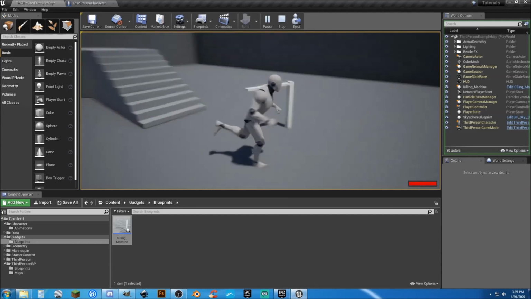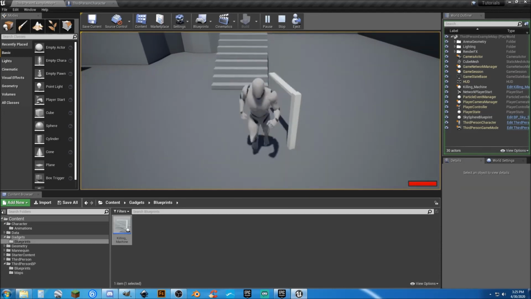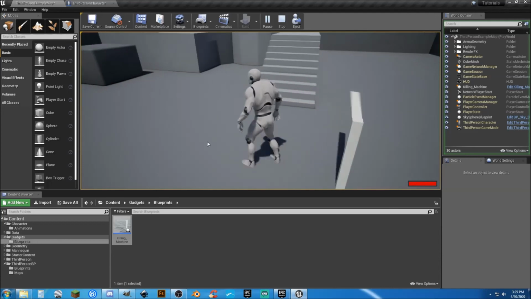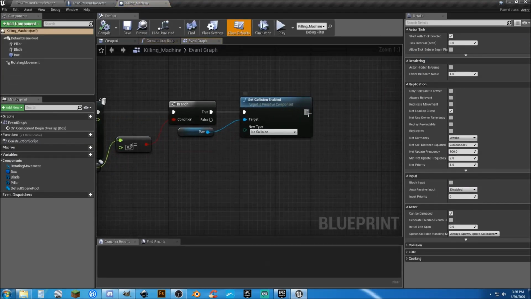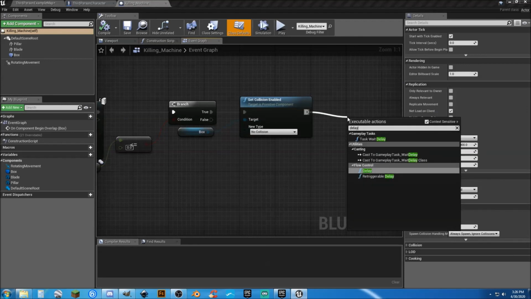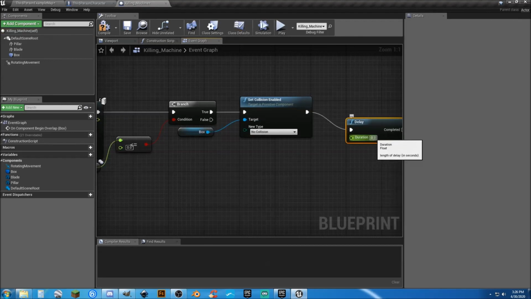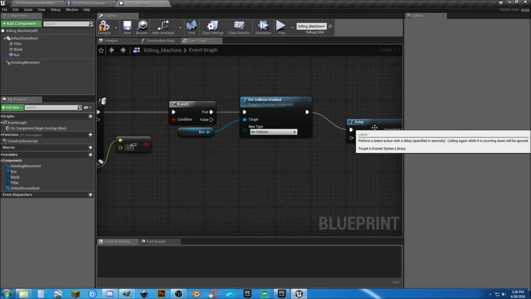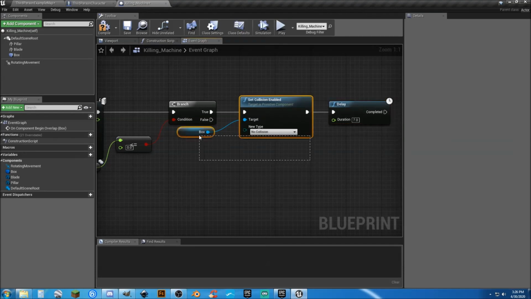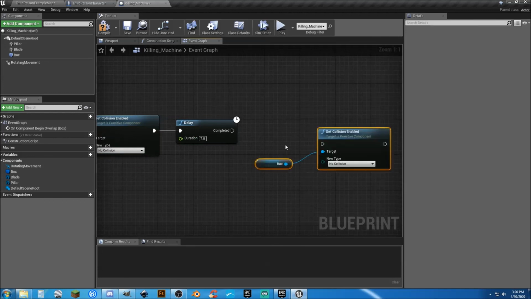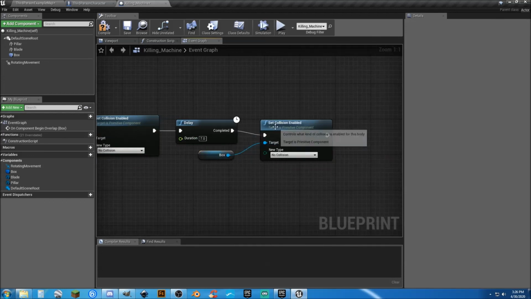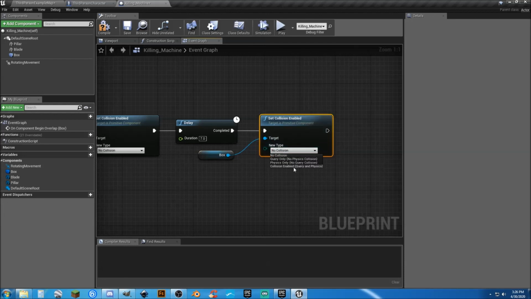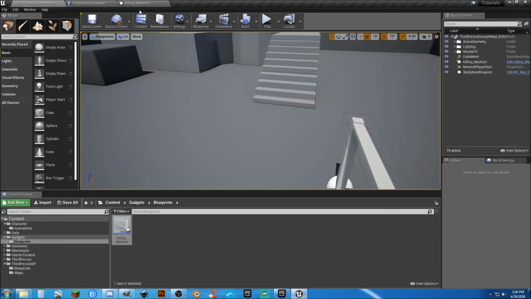Since we already killed the movement of this, or prevented it from doing any harm anymore, we could always just go back into our killing machine and, for the heck of it, add a delay. Make it 7 seconds. That should be ample time. Plug this back in, and tell it to have collision again. So if we want to keep testing and keep killing ourselves, we can do it.